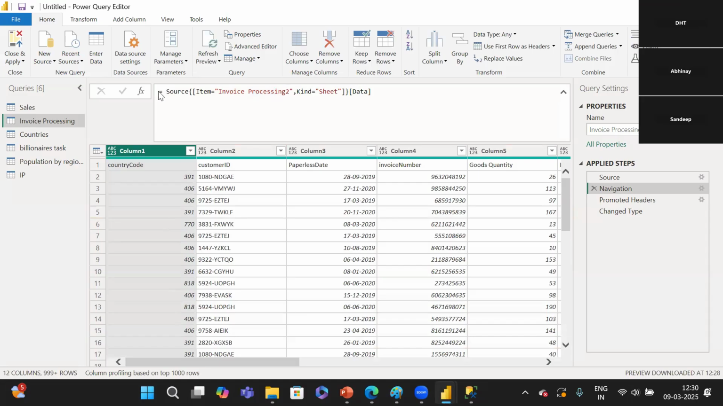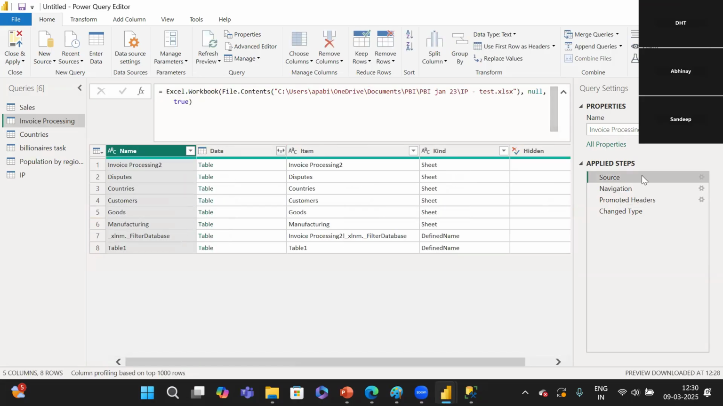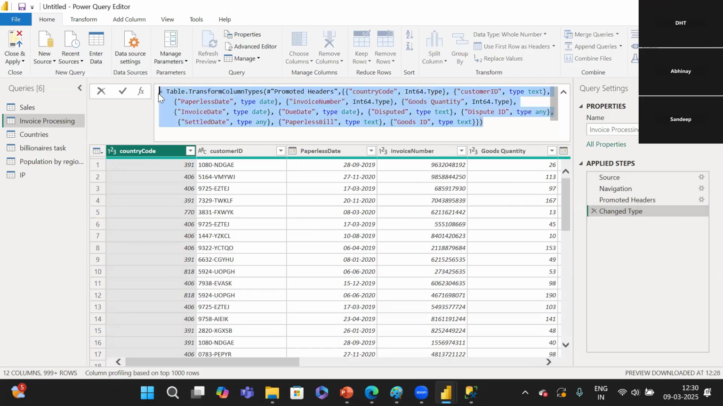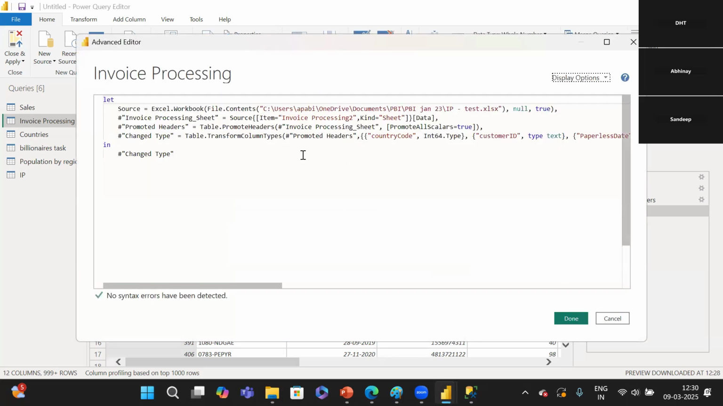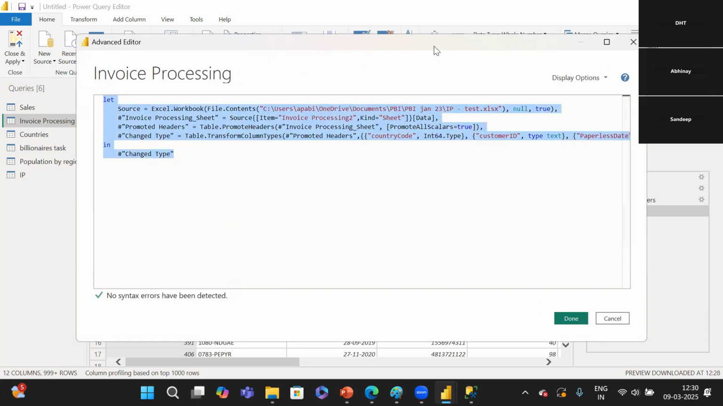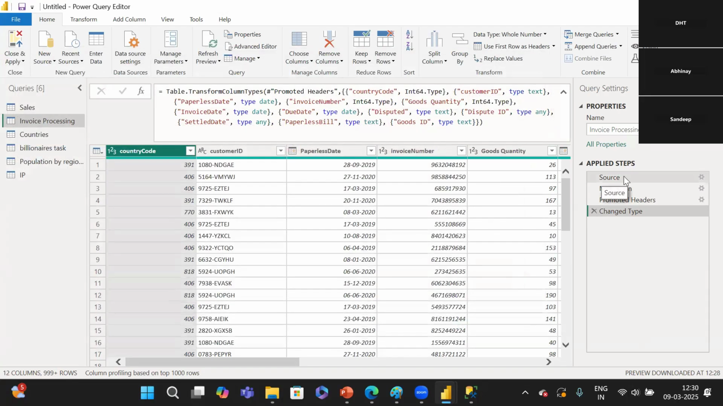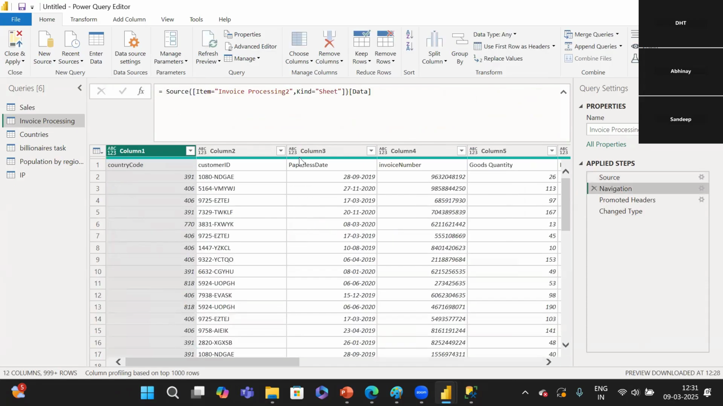Okay, whatever we are seeing here, this is the formula bar. For each step, there will be a formula like this. 1, 2, 3. So you see the steps here. When I am clicking on each step, the formula is appearing here. So the combined entire formulas will be available here in the advanced editor. So these are combined steps. You see the first step is source, and the second step is this navigation, and third step is promoted headers, and fourth step is this. If you want to see individually, you can click and you can see this formula here.